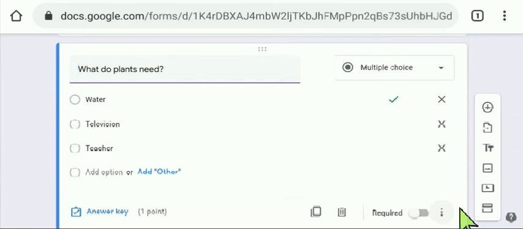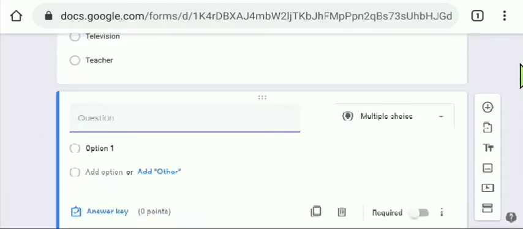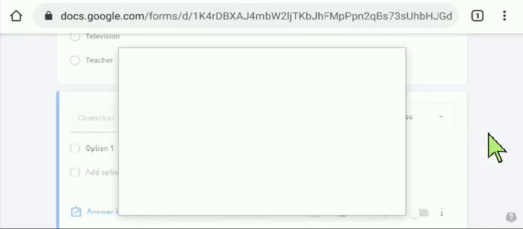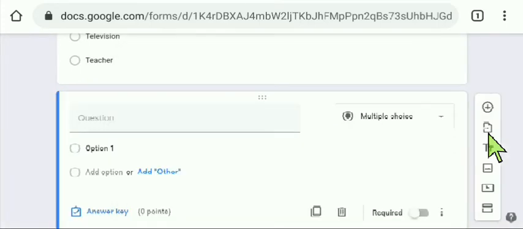By clicking on plus symbol, you can add one more question. Now here you can see some options. Plus indicates you can add one more question using that option. Below that you can see the insert option. Using this option you can insert one more Google form in this. So I'm going back. This insert option helps you to insert one more Google form in the present form.